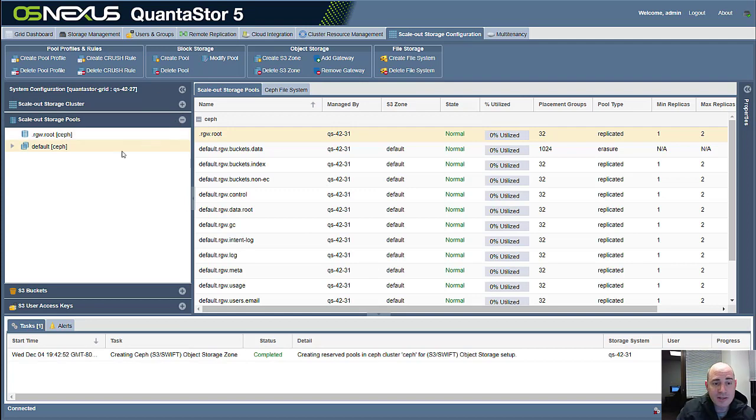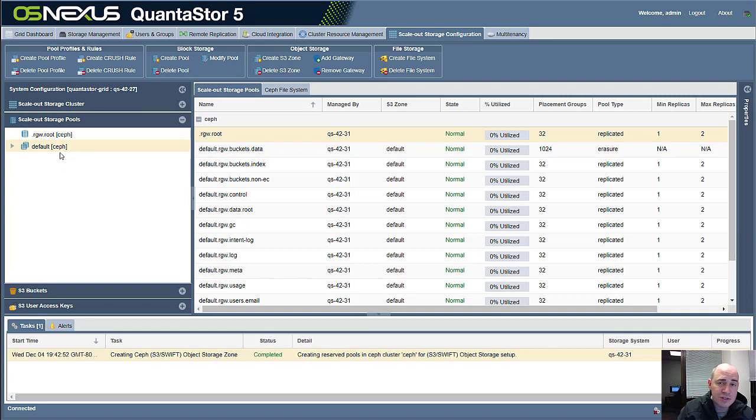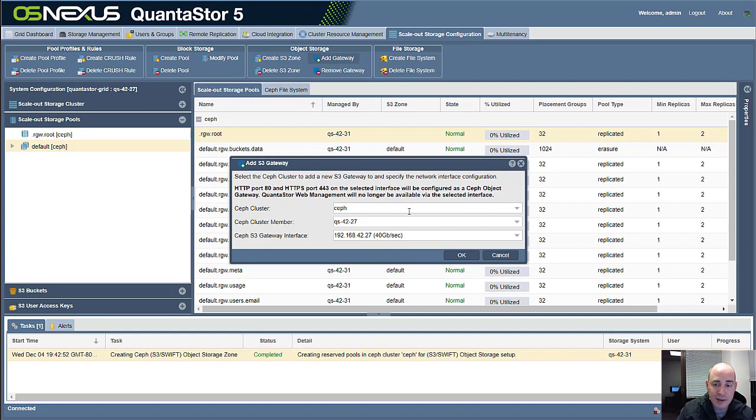About 3 minutes have passed at this point, and all of the object storage is set up. You can see that the task is now completed, and what you'll see is this default zone that we've created, and you'll also see this Rados Gateway root pool. So that's what you should see after you've set up the zone. At this stage, we're ready to set up an S3 gateway. So we're going to choose that here to add an S3 gateway.